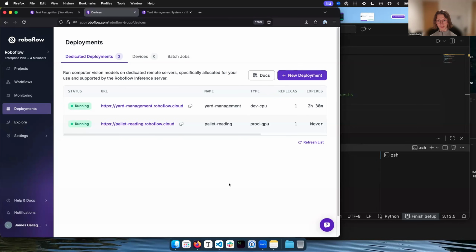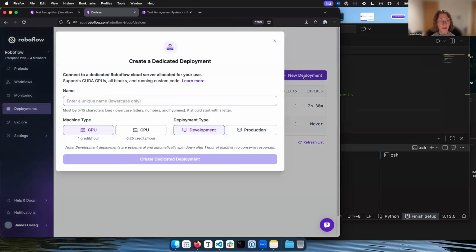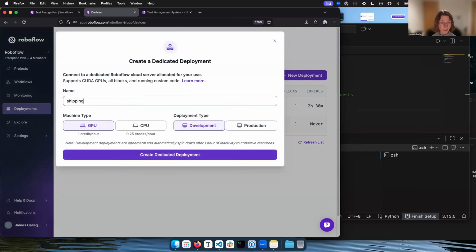Now, if you've ever used GCP, you might be thinking, okay, so we're going to fill out like 4 pages of things. We have to choose our disk image, disk size, and so on. Well, part of our vision for dedicated deployments is keep it simple. And so we will hit new deployment and we'll get asked to give our project a name. So we could say something like shipping.